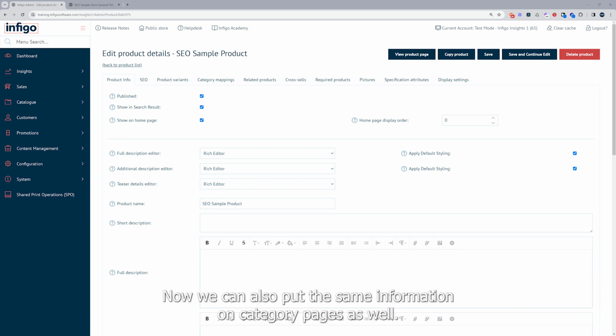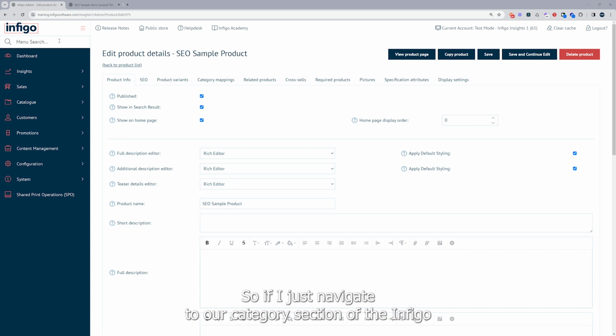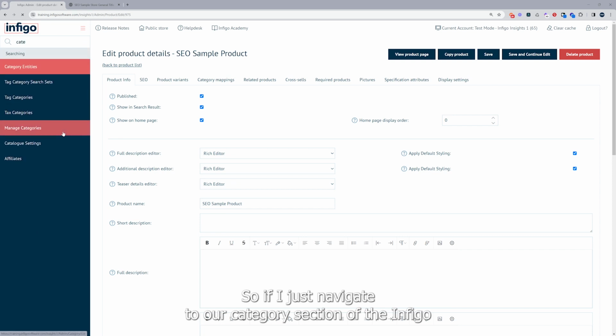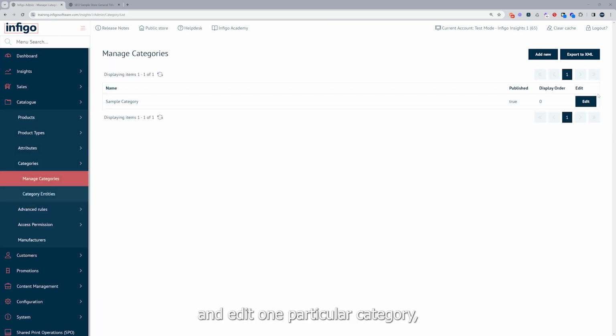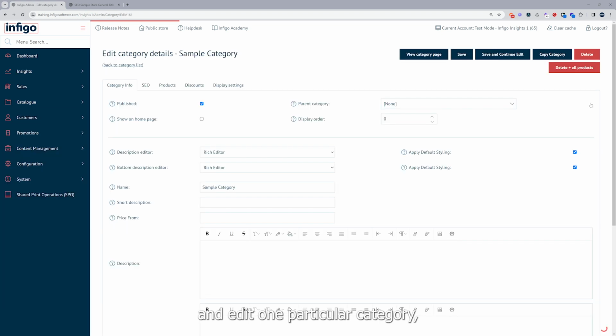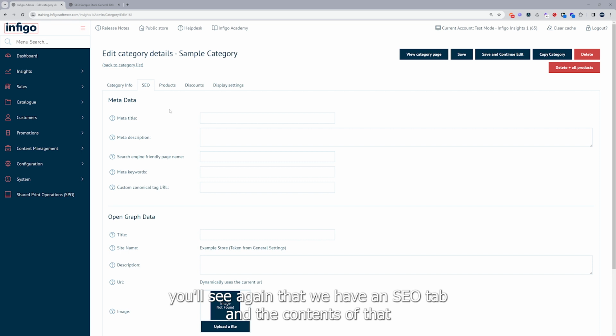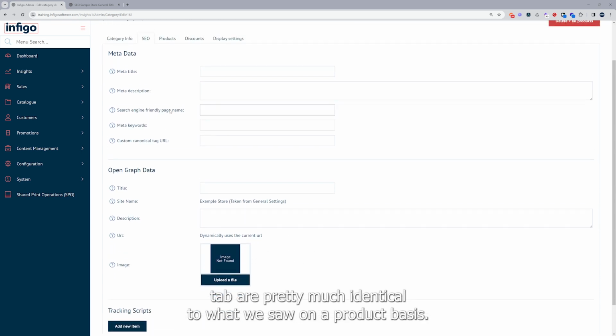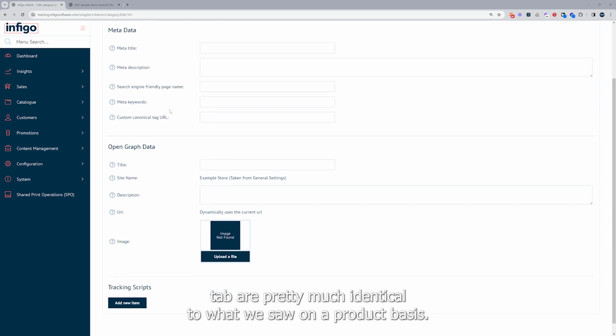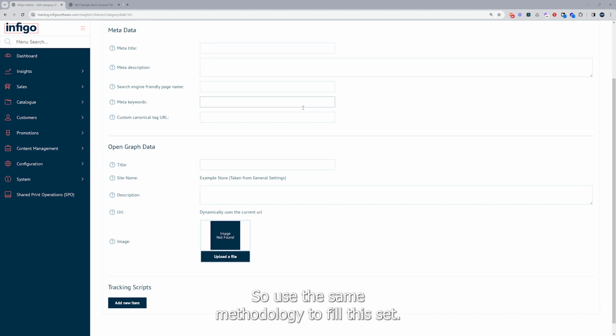Now, we can also put the same information on category pages as well. If I just navigate to our category section of Infigo and edit one particular category, you'll see again that we have an SEO tab, and the contents of that tab are pretty much identical to what we saw on a product basis. So use the same methodology to fill this in.